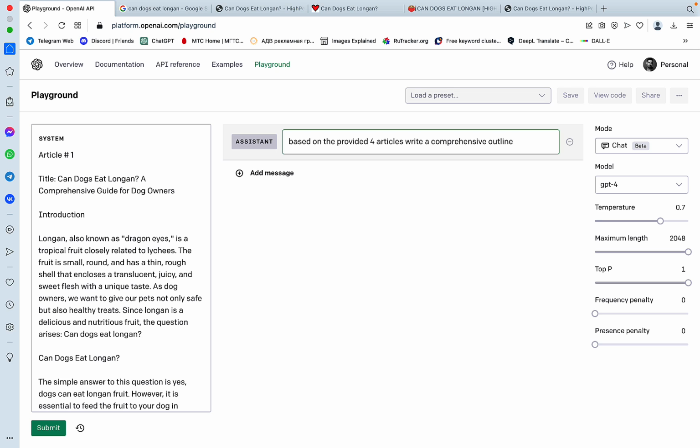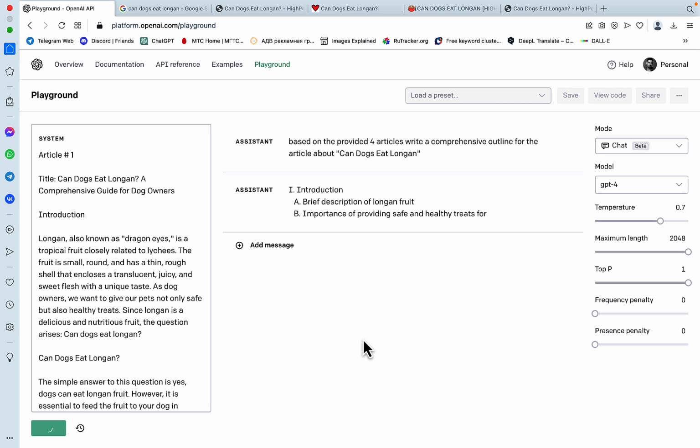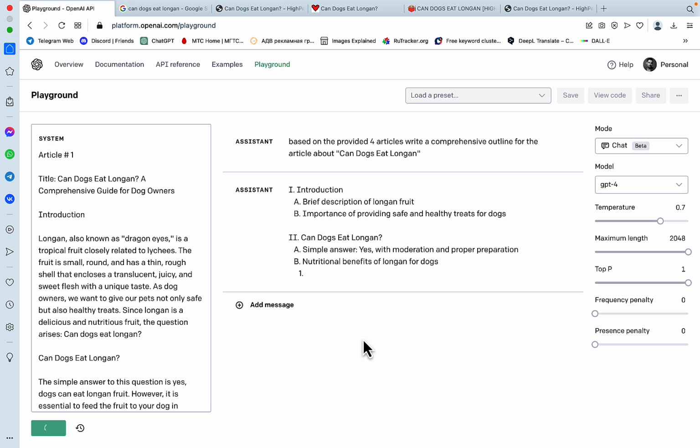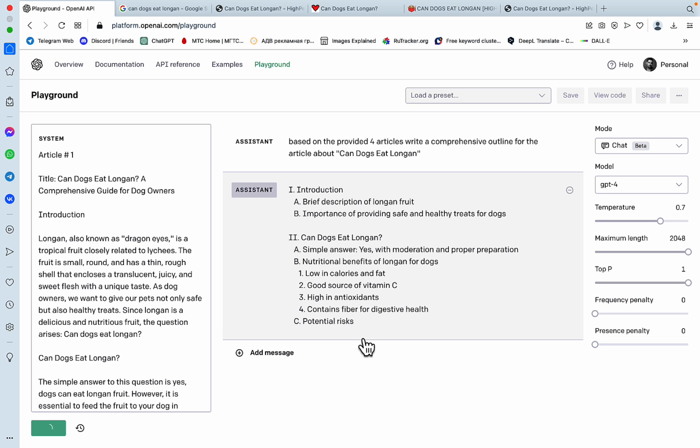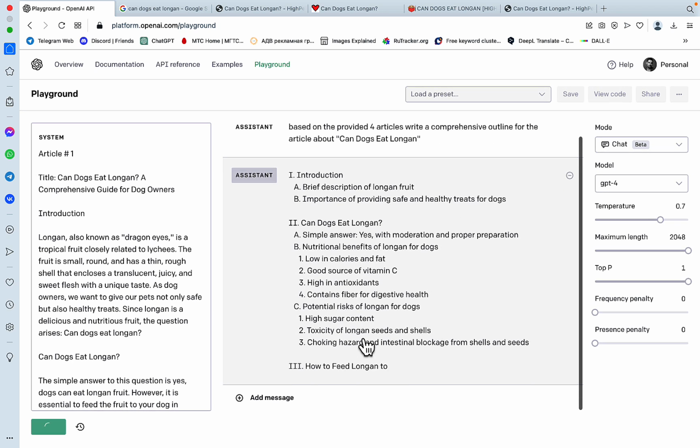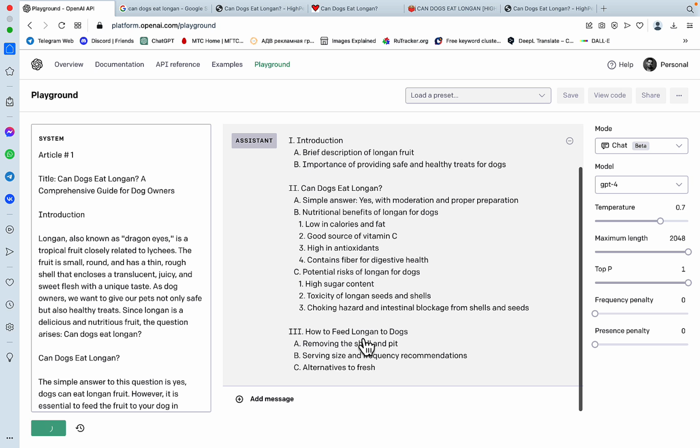I'm sure we could have said something along the lines of see what is missing, use the strong points, blah, blah, but I just want to show you the principle. So based on the provided 4 articles, write a comprehensive outline for the article about can dogs eat longan. We'll press submit and GPT-4 is writing our outline, which is fairly descriptive. And hopefully it's taken into account all the 4 articles provided.